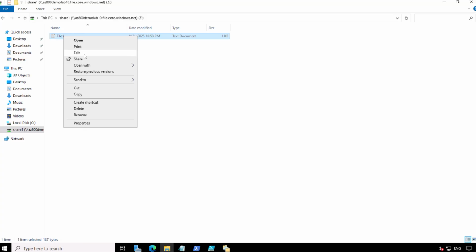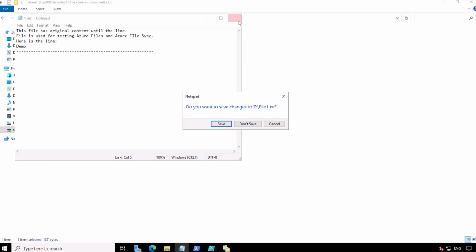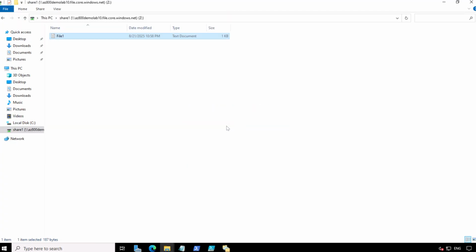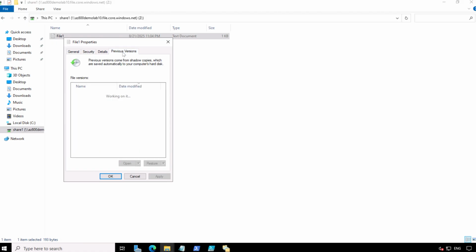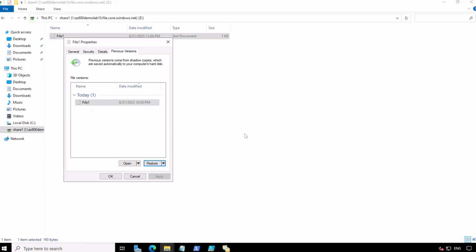So let's do an edit. We can see that this is the previous version without any modification. Okay, let's add demo to the file. And this time, let's click Properties of the file. And from previous versions, you can see that there is a previous version that you can restore to. You can click Restore to the original status of the file 1.